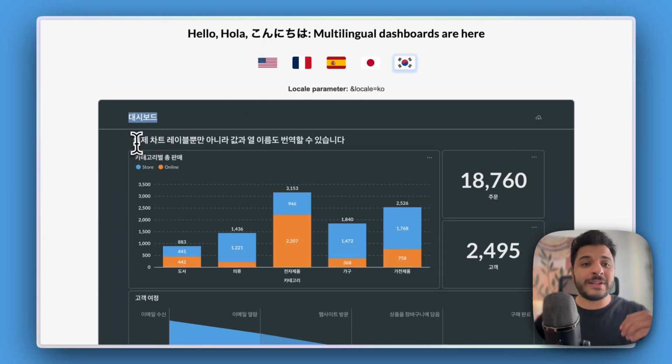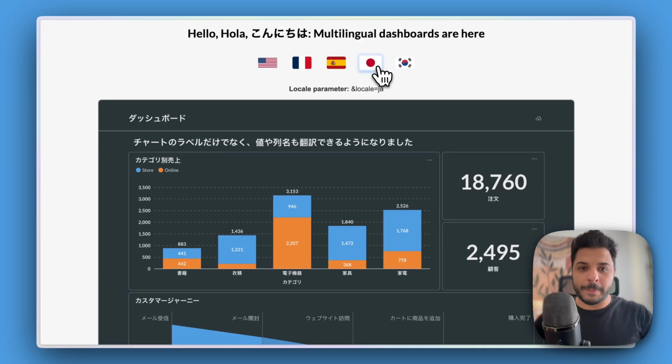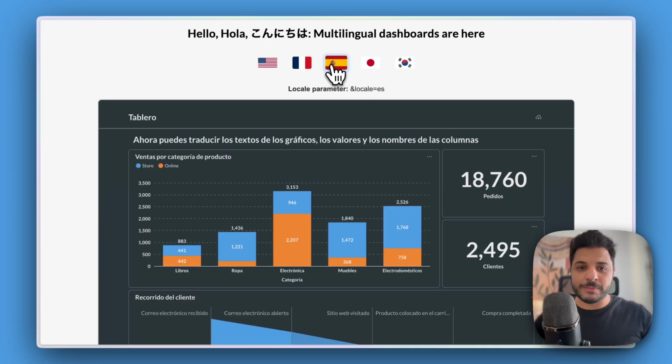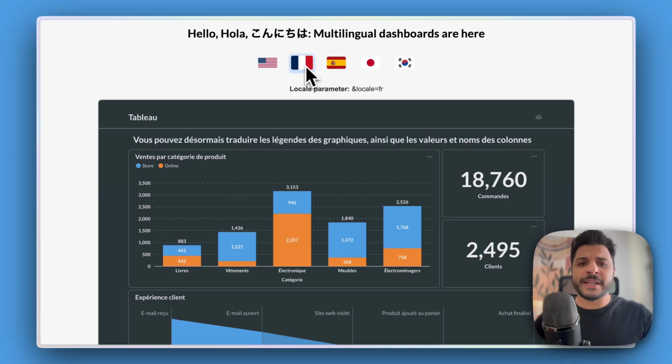You can see the title, the heading, and even the values have been translated. Same thing with Japanese, Spanish, and even French. What's happening is we're just changing the locale parameter for each one.